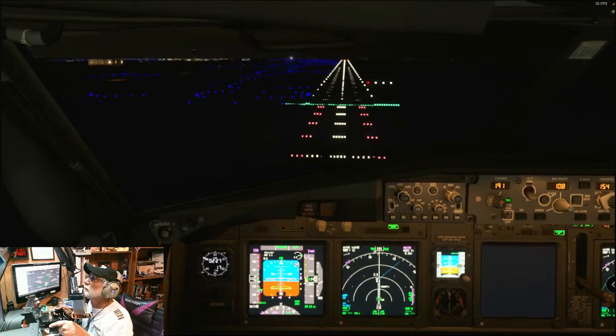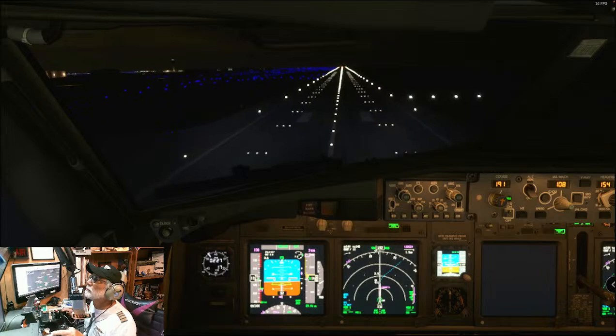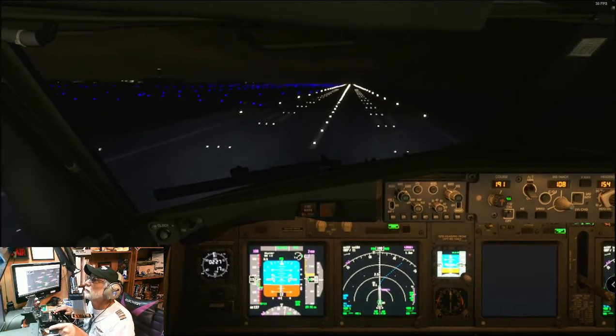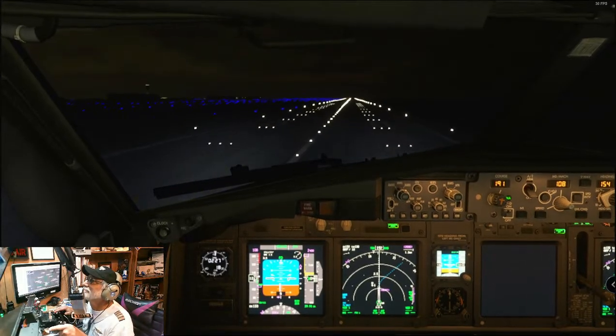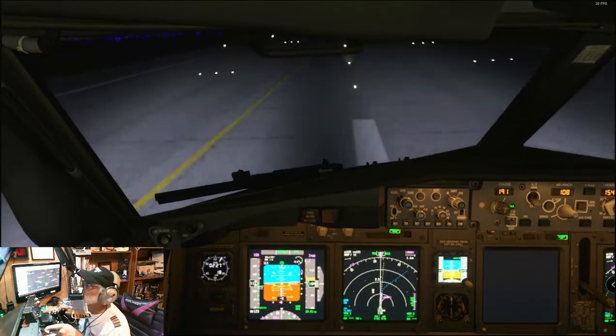100. 50, 40, 30, 20. Airspeed full. Airspeed full. 10. And touchdown, reverse thrusters.